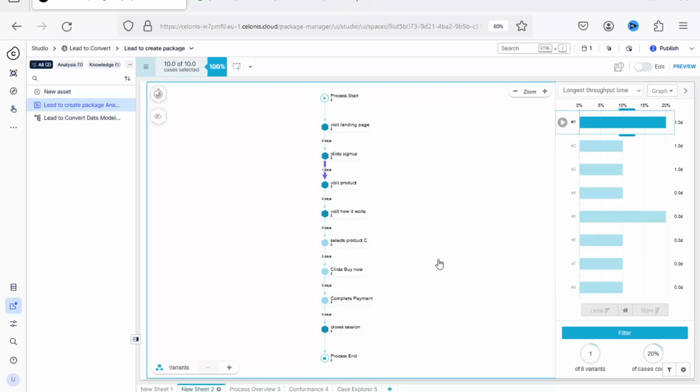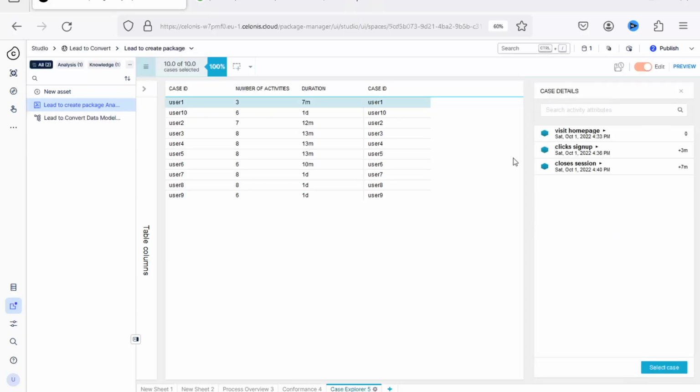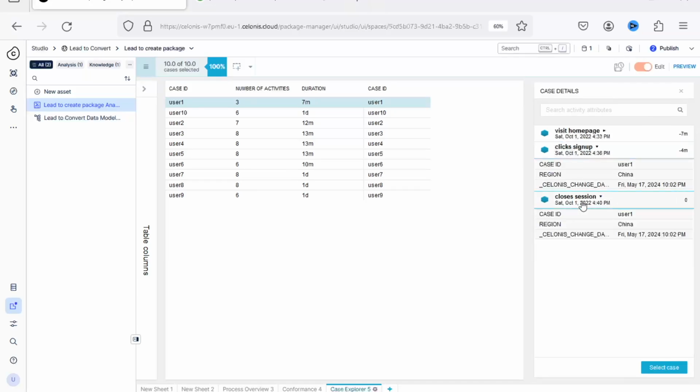The next one I want to talk about is the Case Explorer, which I showed you already. Case Explorer gives you the details of the process by every case. If you select the first case, you can see exactly the process they followed, how much time they've taken, and which region the user is from, etc. So if you can see, user 1 has taken a total of 7 minutes end to end. Likewise, user 10 has taken 1 day, but even though, user 10 has converted. That's how I use the Case Explorer.